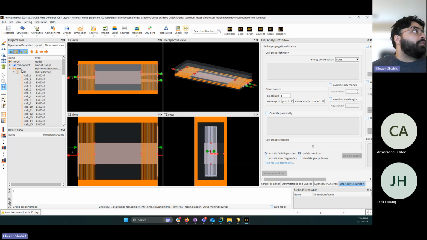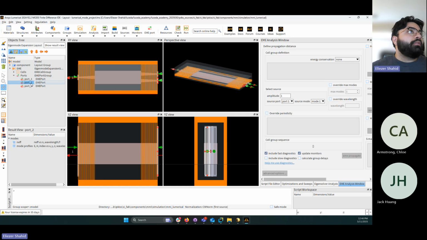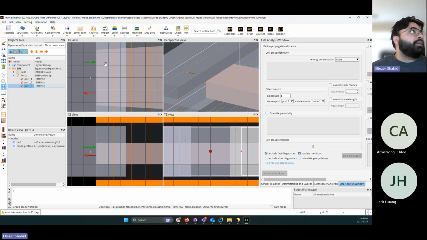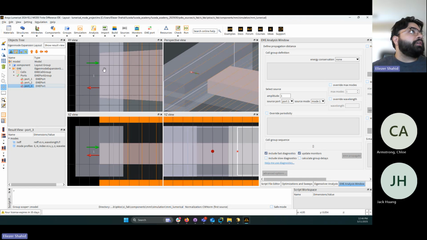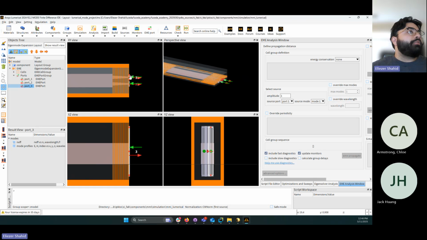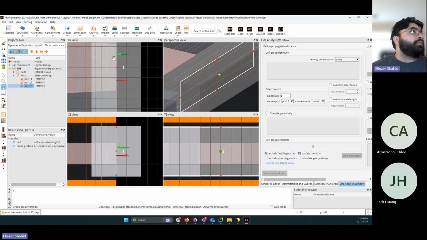And then here in EME, we can see all the cells for our EME simulation. You can see the ports, 1, 2, 3. If we zoom in here, we can see the port is literally right where it needs to be, right at the MMI input. There's no gap, there's no weird spacing. It's right there.